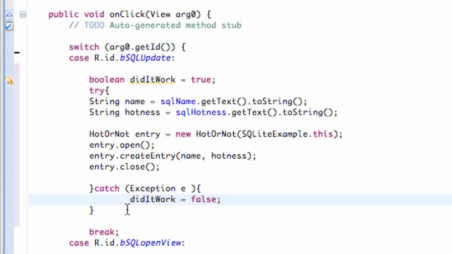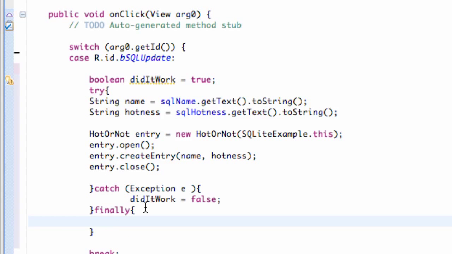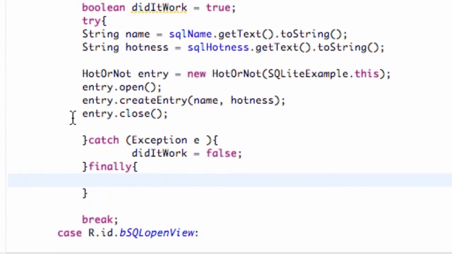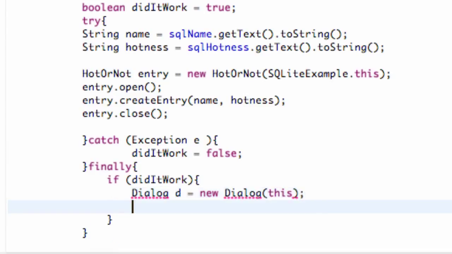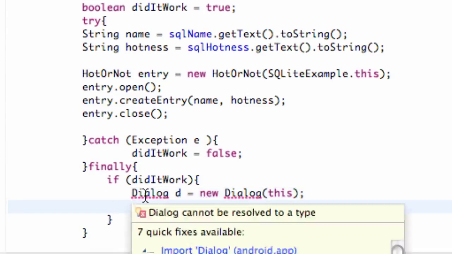And then we're going to have a finally bracket, and if it works, we're going to set up a dialog for the most part. What we're going to do is display a dialog. So what we're going to say is if did it work, which is basically going to say if it's true, we're going to do whatever is within here. And what we're going to say is create a dialog. So we're going to say dialog, call it D, something like that, and we're just going to say new dialog and pass in the context, this, for class name, and we have to import dialog.